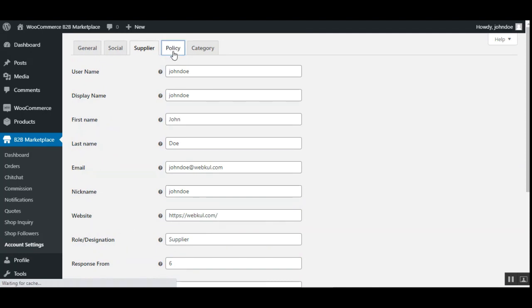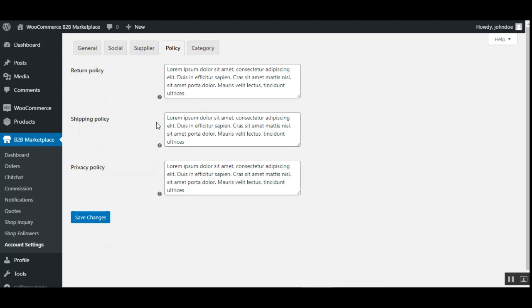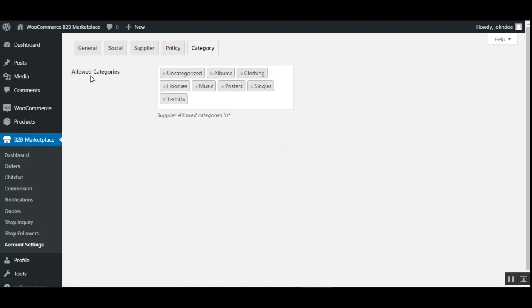Now under the policy, the supplier can enter their written policy, their shipping policy, and their privacy policy as required. And lastly, under the category section, the suppliers can basically see all of your allowed categories that have been assigned or enabled by the admin from the module configuration settings. So the suppliers would only be able to add their products within these particular categories.